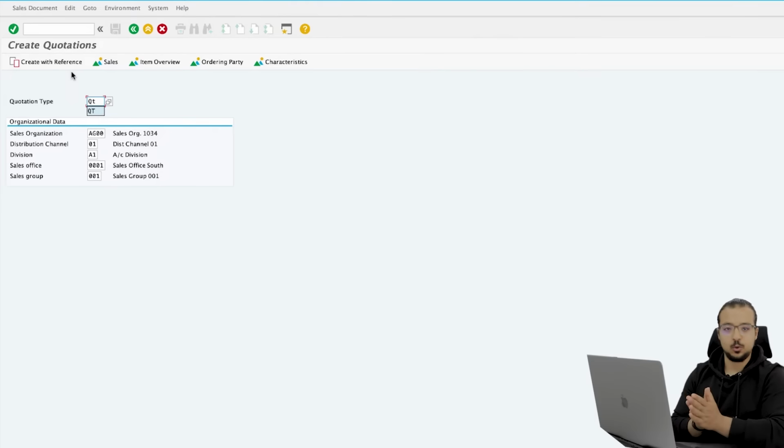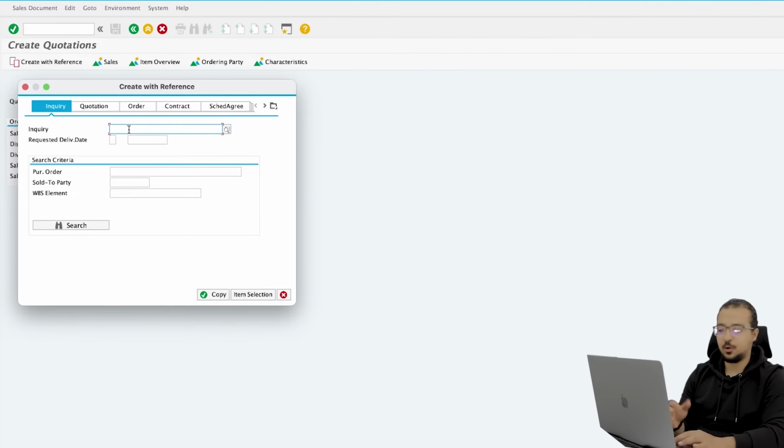Either we are starting the process from the quotation directly, we don't have an inquiry, so in this case you will hit enter and you will fill all the details, or we are creating the quotation with reference to an inquiry, which is our case now. So in this case we click on create with reference, and either we know the inquiry number so we can insert the number directly, or we don't know the number and we would like to search, so we can use this box to search for any inquiries, and the sold to party is AG01.